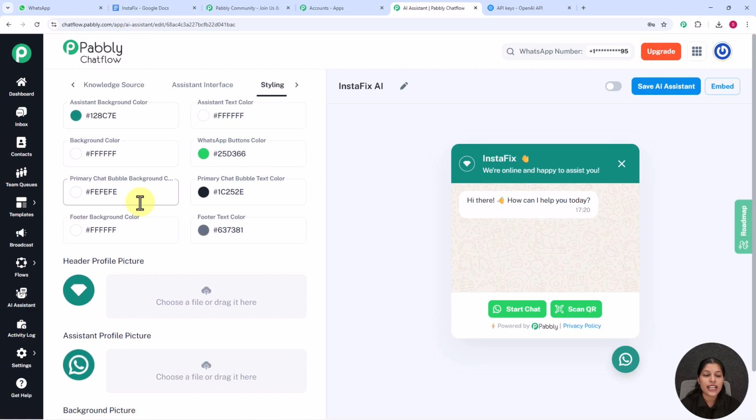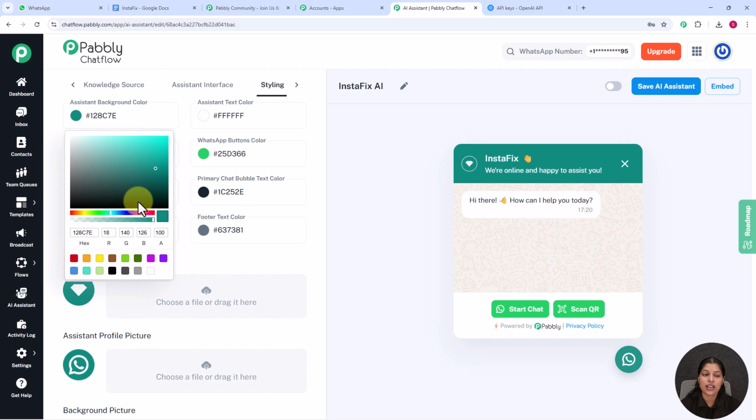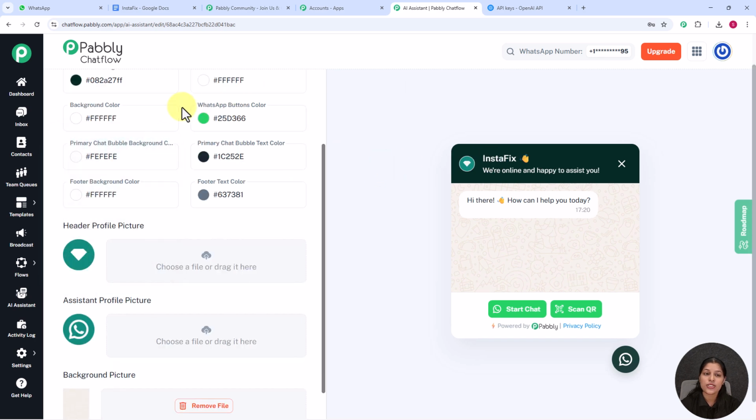Now further we are getting some of the properties for which we can change the coloring of the chatbot. If you want to change the coloring of any property of your chatbot, you simply have to select the color from here. Let's say I am going to change the property of this assistant background color. So let's select this another color, and here you can see on the preview the color has been changed. You can also select the coloring for other properties also.